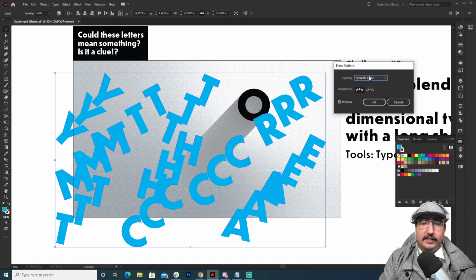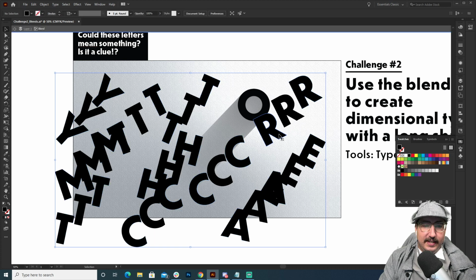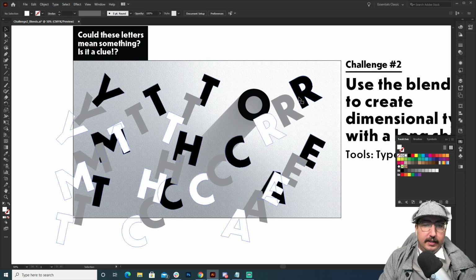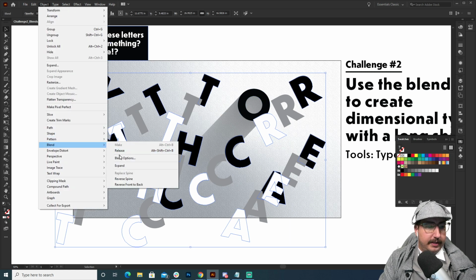And yes, the answer is that we have not changed it to smooth color. Actually, the problem is that we haven't assigned it as black and white. Look at that. So the copy that we have here, let's do white. Smooth color is going to just be 2 steps. So let's go ahead and go to Object, Blend, Blend Options.